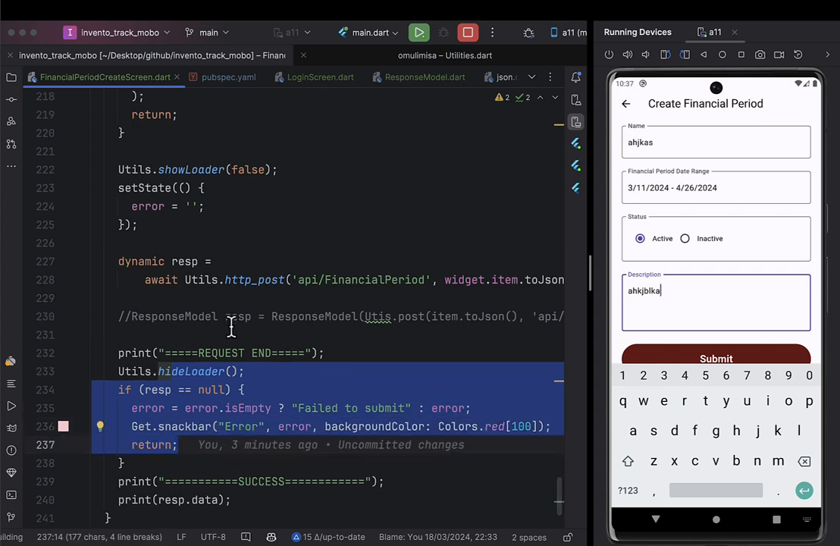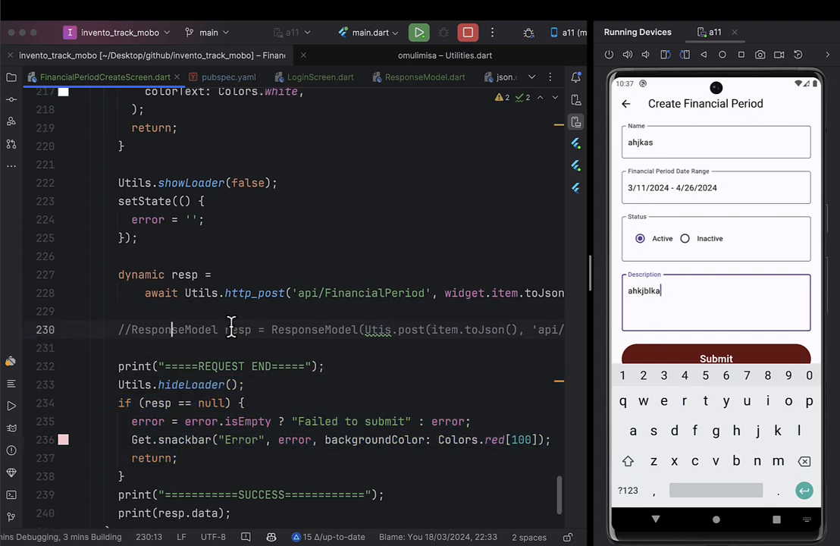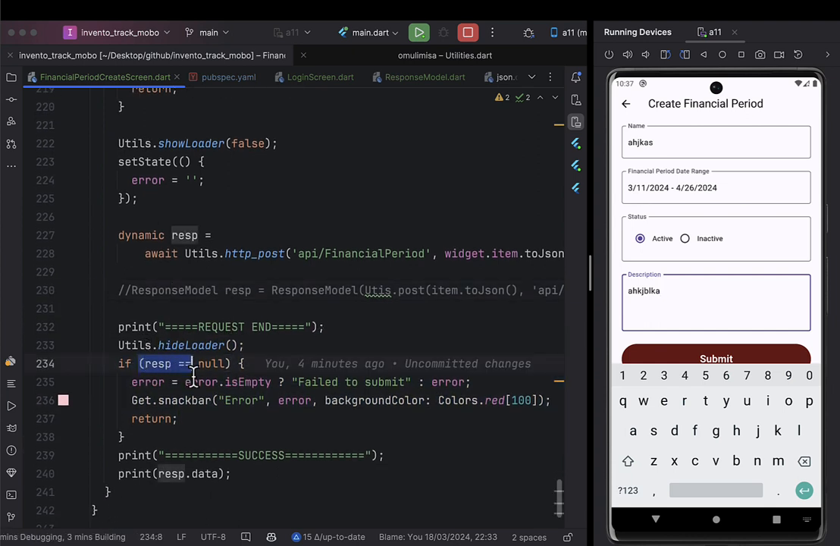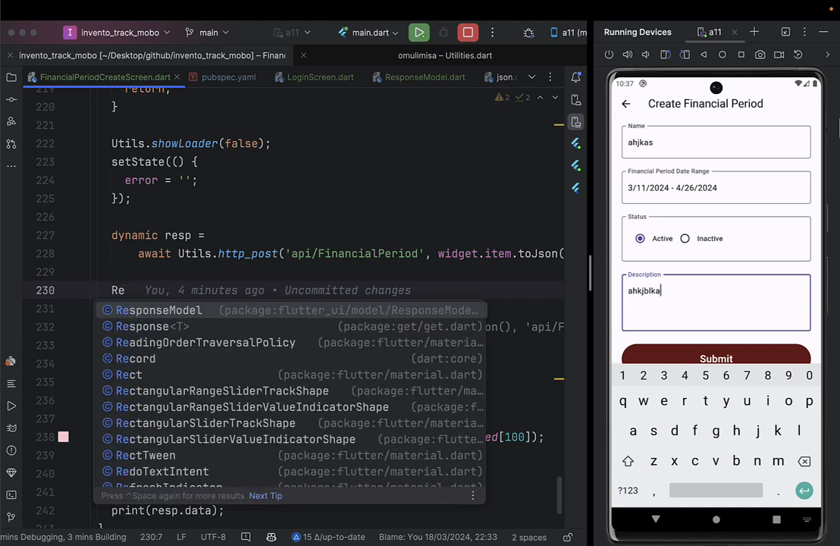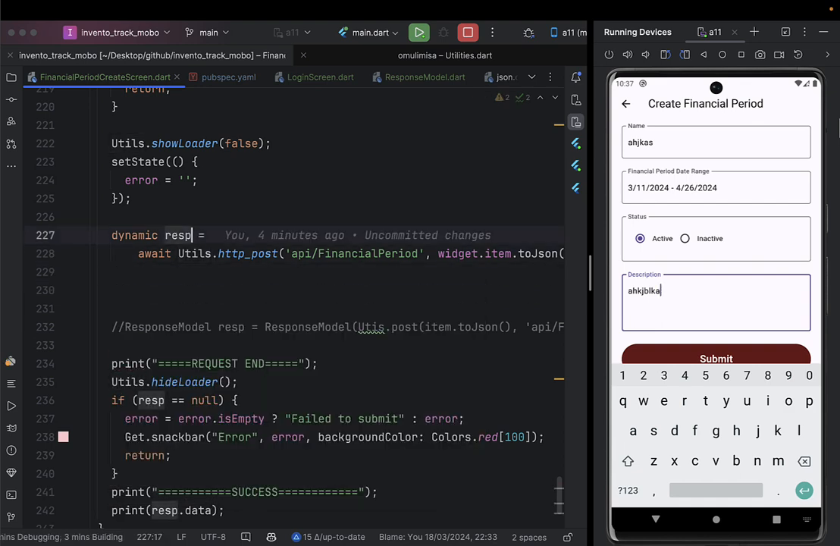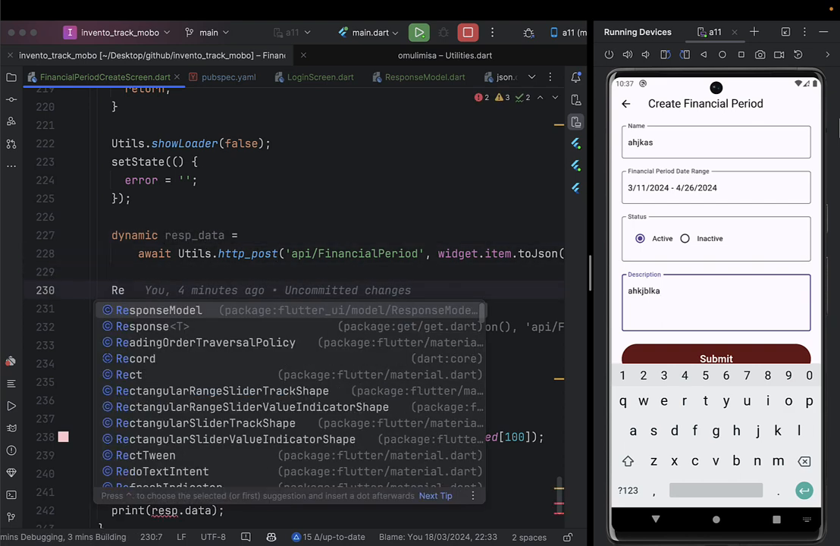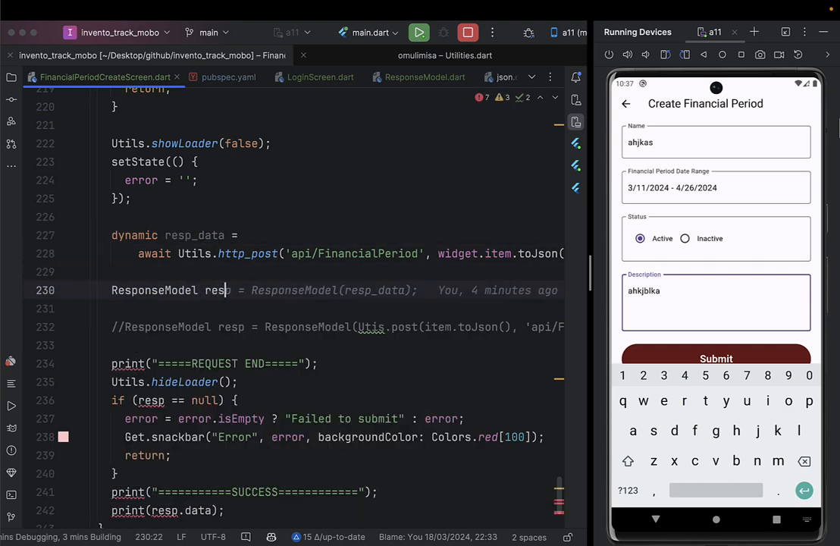Now, you see, here we are again trying to check if it is not null, all those things. So what if we just make use of our response model? So I can say maybe response data here. You can simply say response model equals response model, and then we pass the data. This one is going to process the data that will have come from this side.